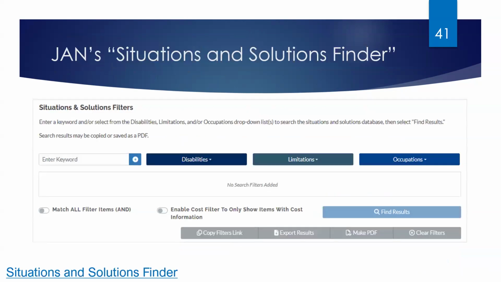Next slide, please. Also, the newest feature of the askjan.org site is the Situation and Solutions Finder, which provides free access to accommodation scenarios shared by Jan users that employers and workers with disabilities can explore. The scenarios come from a wide range of organizations, both large and small, spanning various industries in the private and public sectors. The feature allows users to filter results by disability, limitation, and/or occupation, and you can copy and save the results that you get as a PDF too.